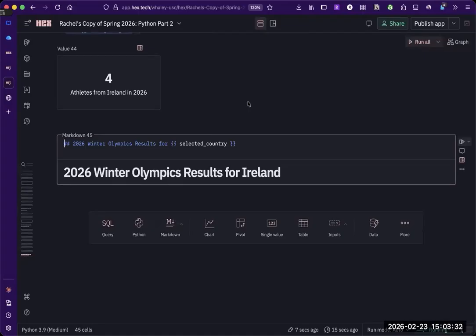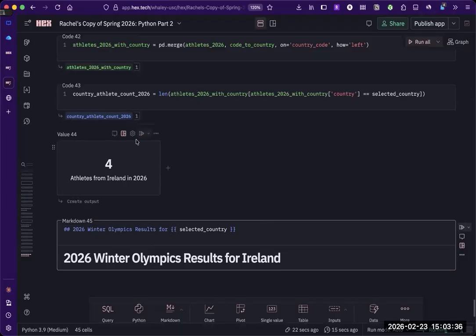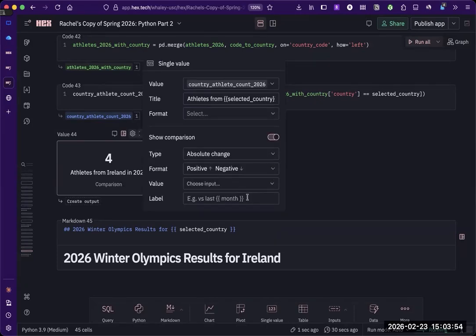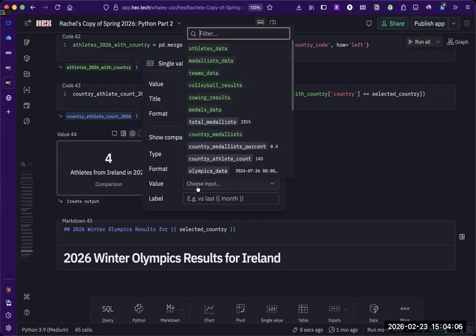Now I'm going to add one more kind of cool data visualization feature to my little single value component that we just created. If you hit your settings icon on that component, you'll see this option to show comparison. This is going to add a handy little built-in, how much is this value different from some other benchmark value that I want to look at. All right, so I'm going to change the type to absolute change. And I want to compare this value to the 2024 value. So I'm going to do some visual for my end user. Is this an increase or decrease from the number of athletes from last year?